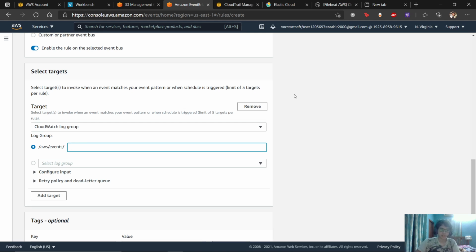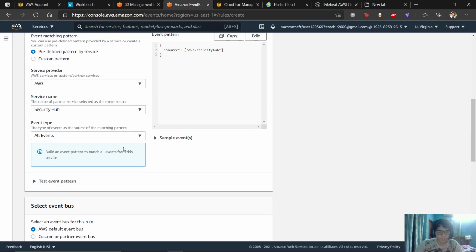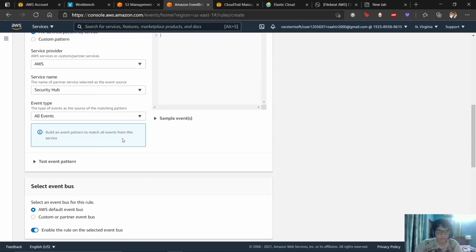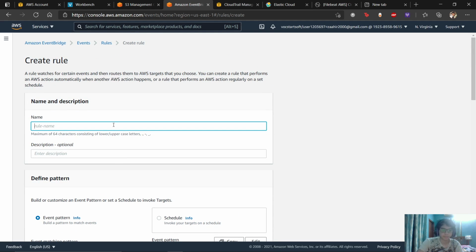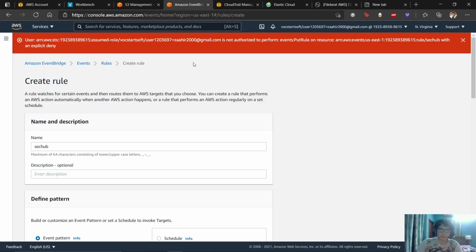So if you have a student account, this is the error that comes. So let's just name it logs, and enable log group. But give it a name. Let's name it sec hub. And when you try to create it, you realize that your account is not authorized to perform this particular task.